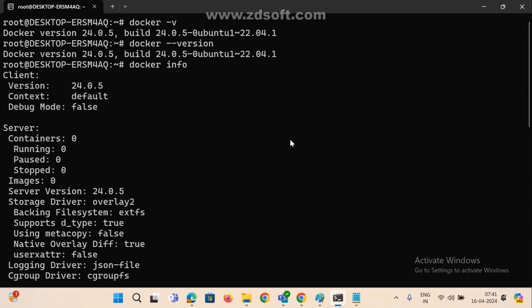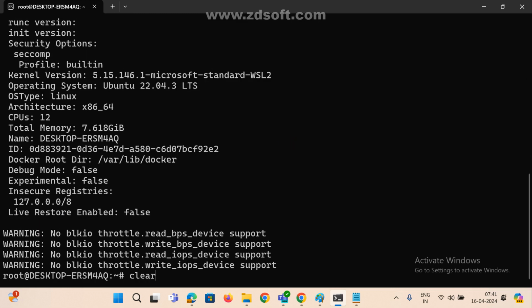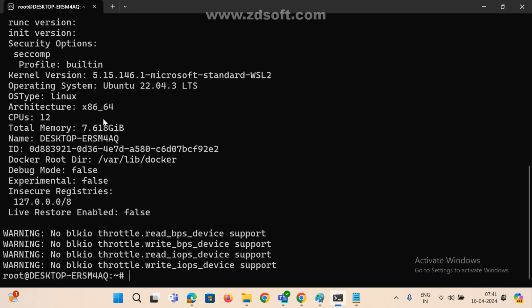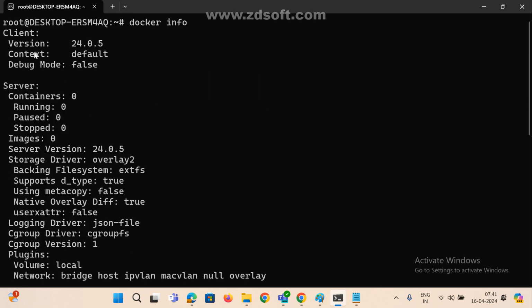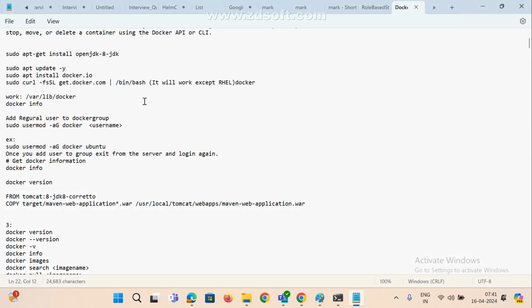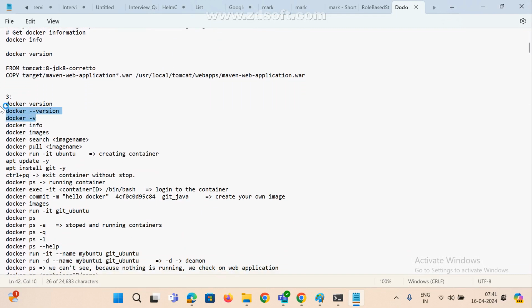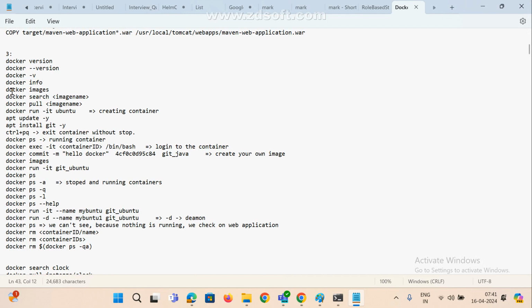Docker info. With the help of docker info, we can get information about your Docker. See, docker info. If you want to know more about this, we can give docker info. Now see here, docker info. Now if you go here, we already saw the version and all with docker info, and next is docker images.